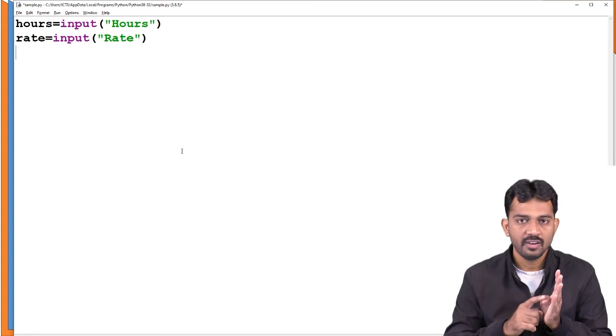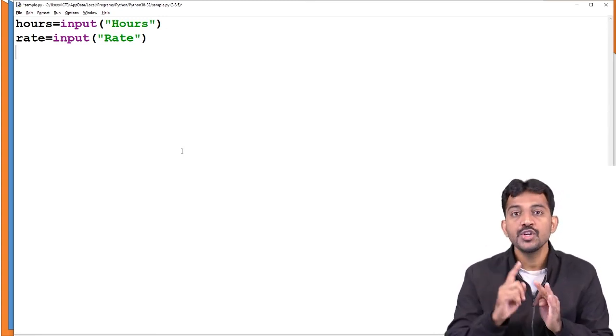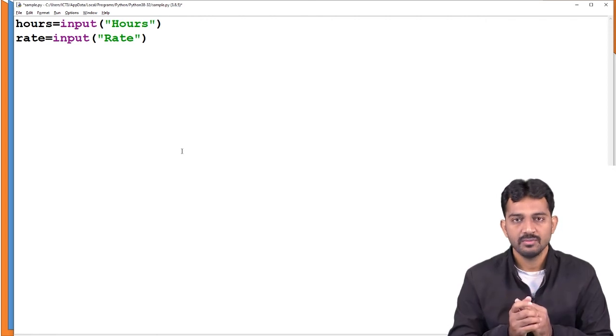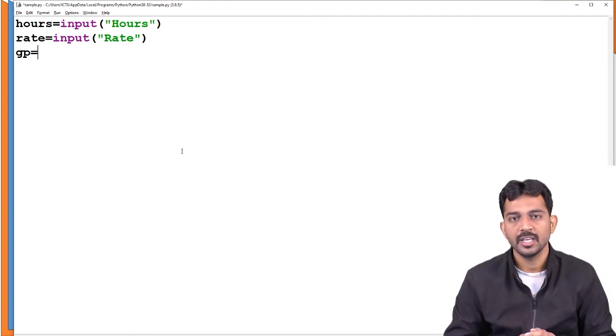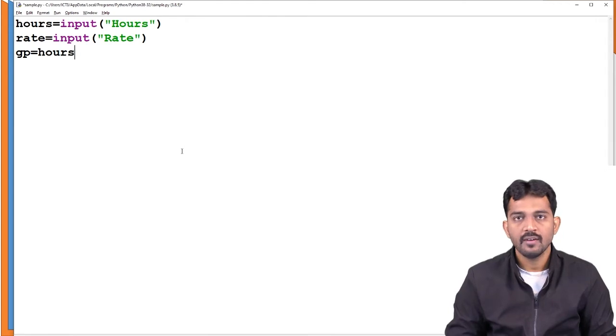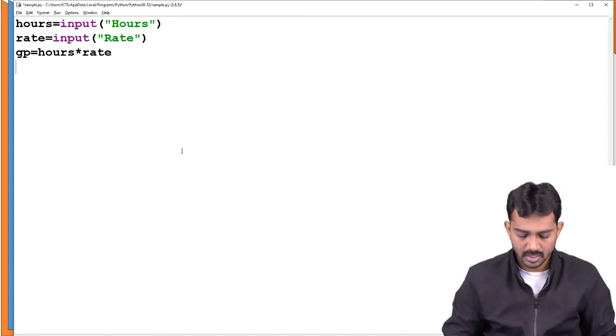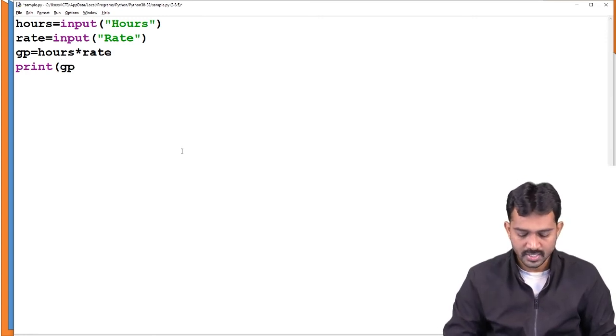First, you take that hours, followed by rate. The next process is you need to compute the value. That's all. So for gross pay, I took GP as the variable. GP equal to hours into rate, right? Hours into rate. Next, print. I'm going to print that value, right? What is the result?